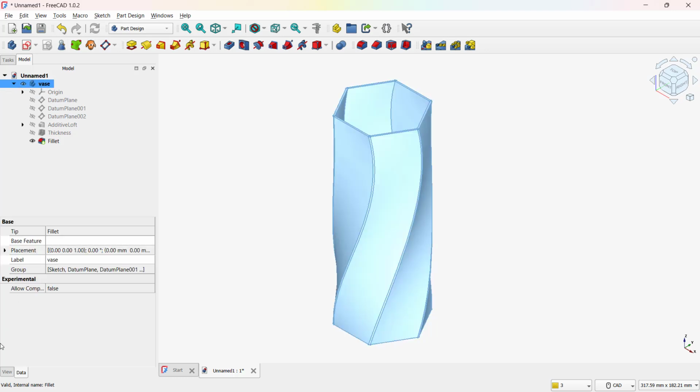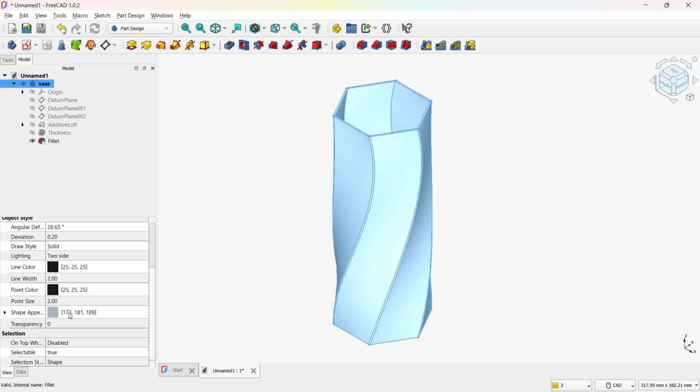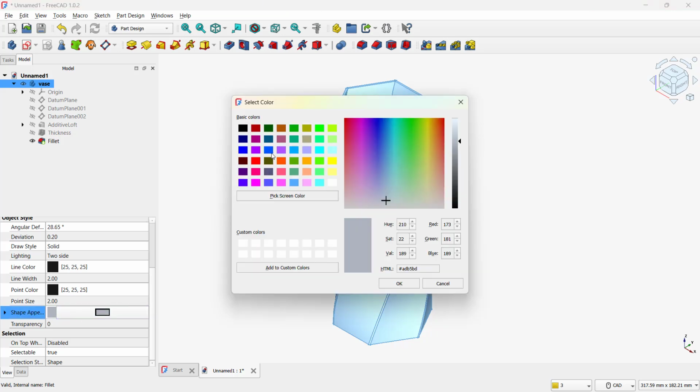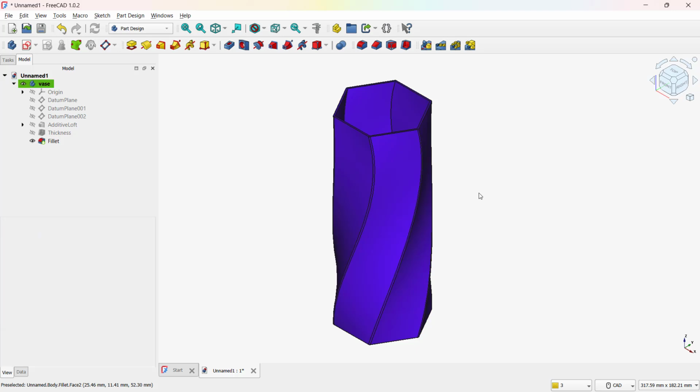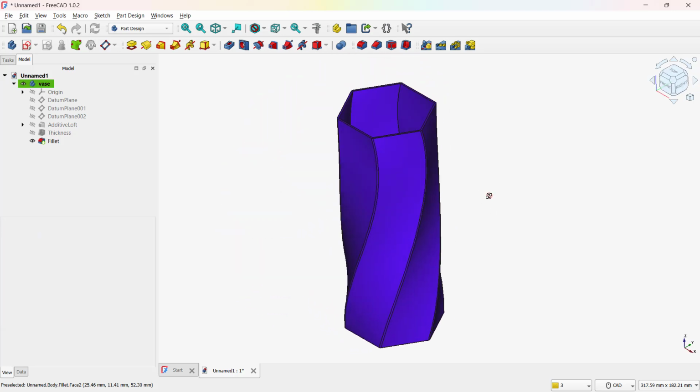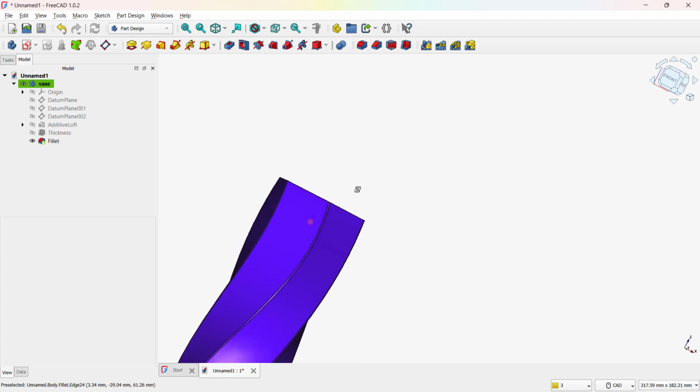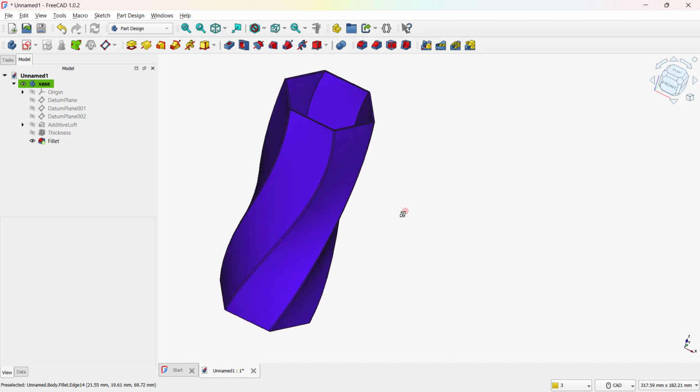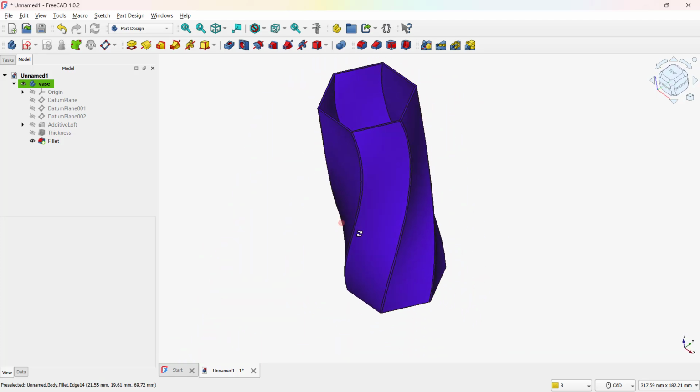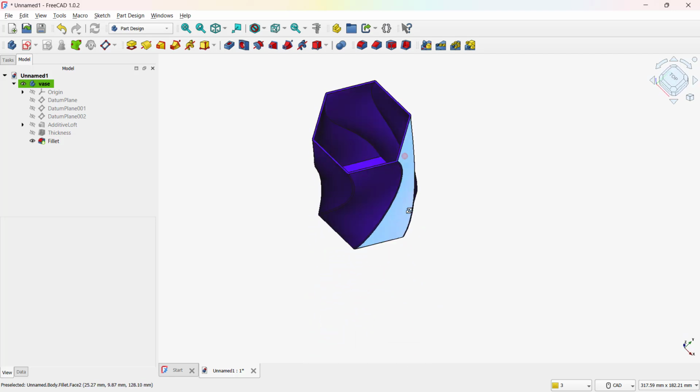Now go to the View tab to change its appearance. A dialog box appears. Choose any color you like for the vase. Once done, confirm your selection. And that's it. We've successfully created a 3D vase in FreeCAD using the Loft tool. This method is great for making decorative shapes, bottles, or artistic designs.